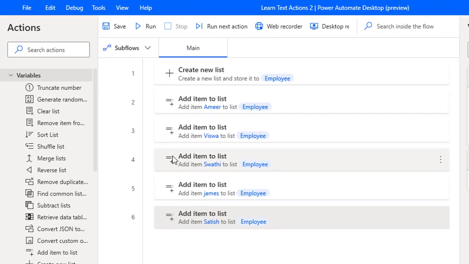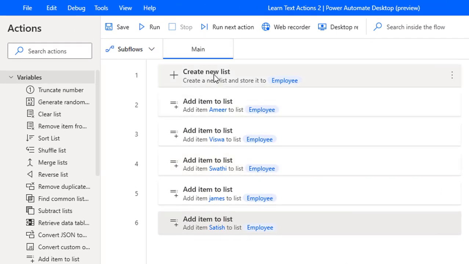Now if you see on my workspace, I have created a new list with the name employee. In that employee list, I'm going to add items with the names Amir, Vishwa, Swati, James and Satish. Now I'm going to append these values as a single line, and then I'm going to append the values to the variable.